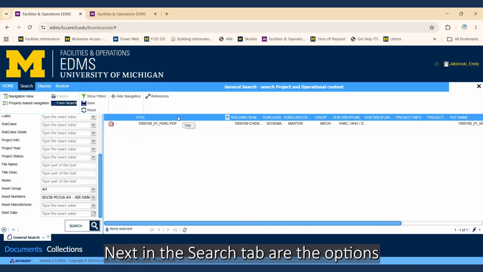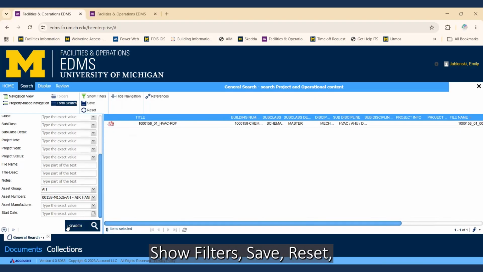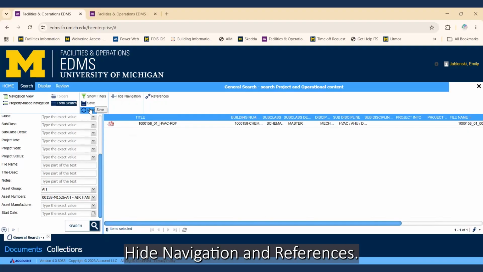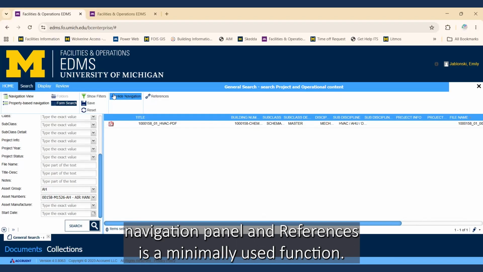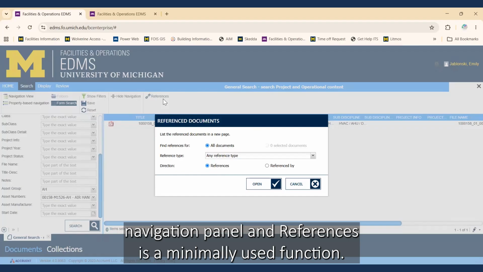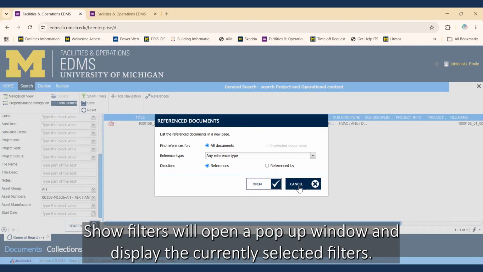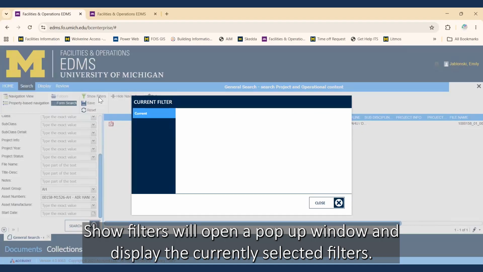Next in the search tab are the options Show Filters, Save, Reset, Hide Navigation, and References. Reset will reset the current filters. Hide Navigation will hide the left side navigation panel, and References is a minimally used function. Show Filters will open a pop-up window and display the currently selected filters.